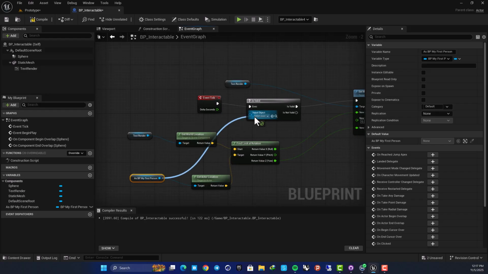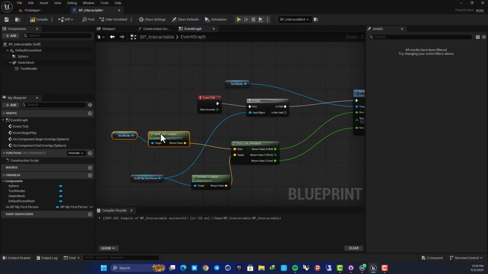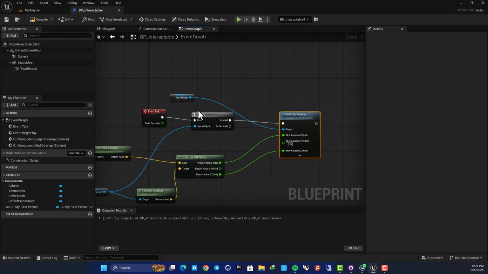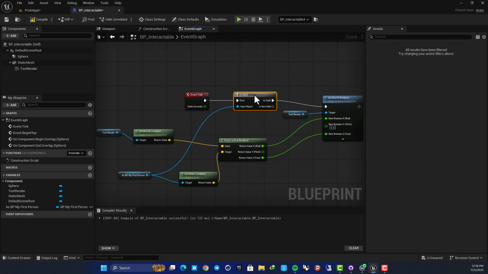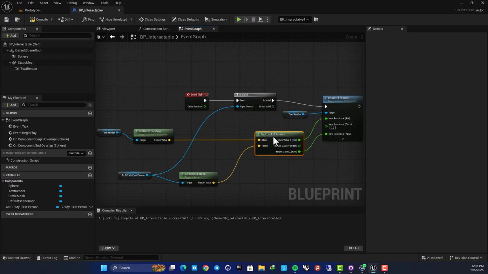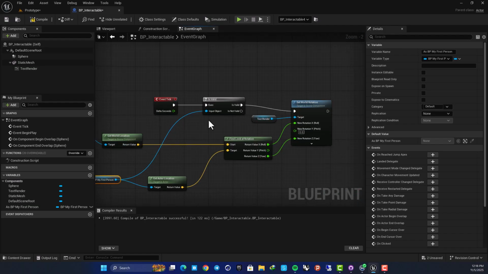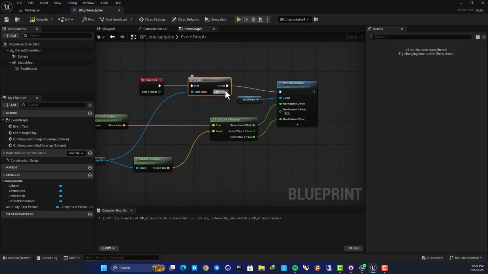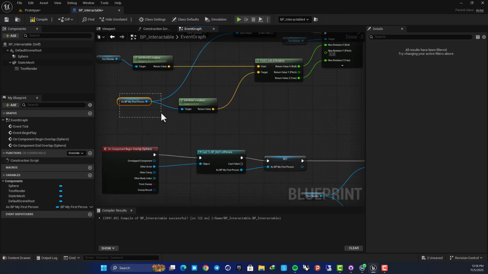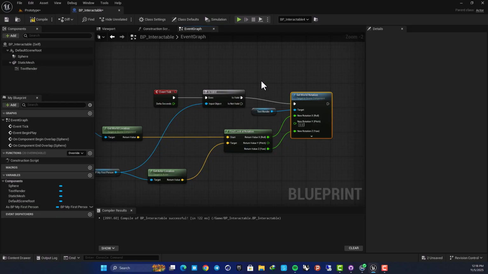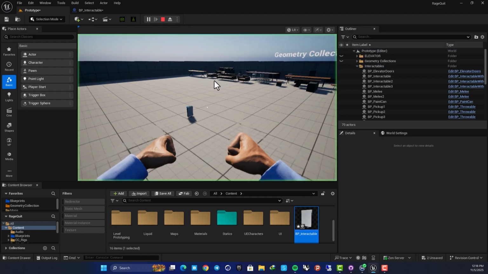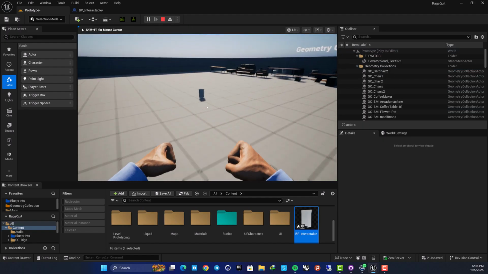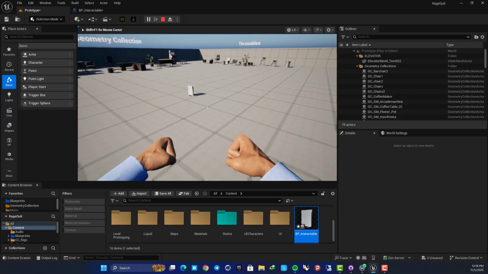So here just plug this in and only call this function when this is valid. So when we start the game, there is nothing here, it's invalid, so nothing will happen. But when we store something here, this will work and this will take place. So now there will not be any error in your message logs.